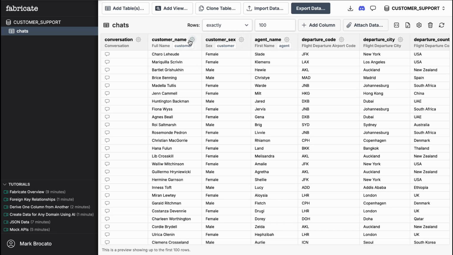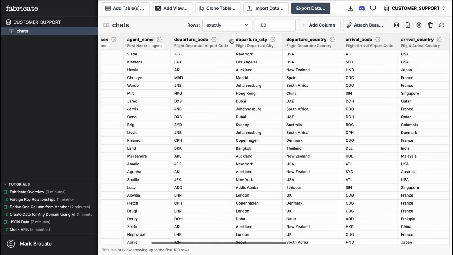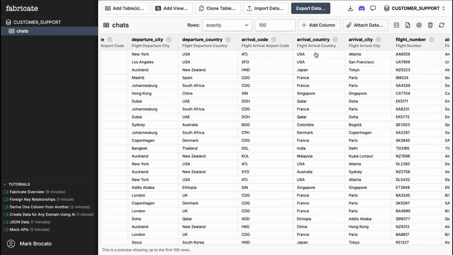So for example, customer name uses Fabricate's full name generator, so you get a realistic name. Sex, just female and male. The agent name just uses a first name generator, so we don't give the agent's last name. The departure code is the airport code, and then city and country. Those automatically line up with the airport code. Same with the arrival code, country and city.